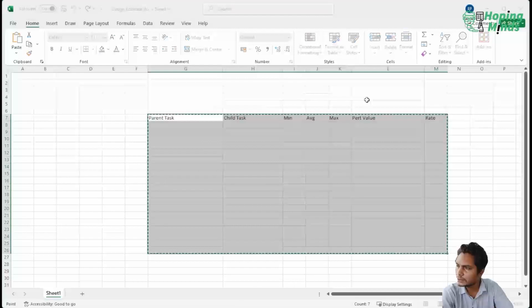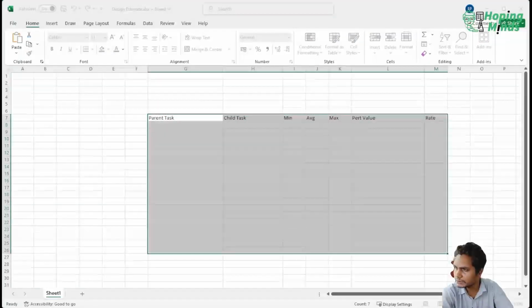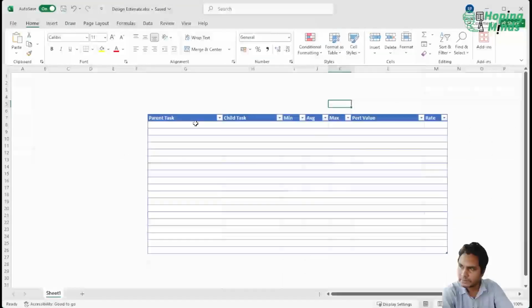Format it. My table has a header. So now you have a table.